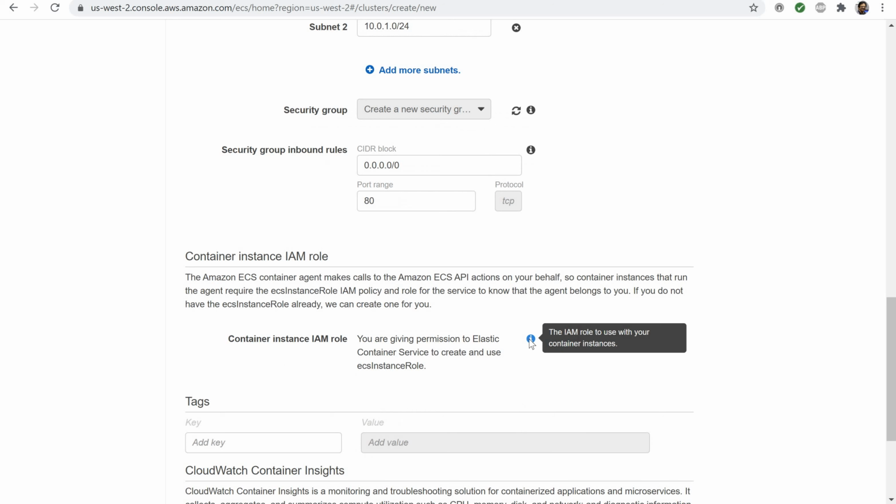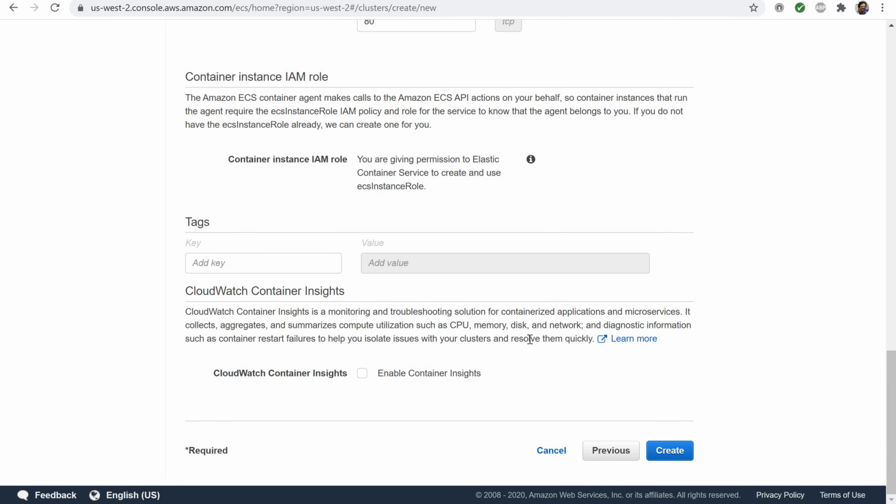In the container instance IAM role section, select the IAM role to use with your container instances. If your account has the ECS instance role that is created for you in the console first run wizard, it is selected by default. If you do not have this role in your account, it will be created for you. For CloudWatch Container Insights, deselect Enable Container Insights, as this feature won't be needed for this hands-on and to stay within the free tier. Click on Create.